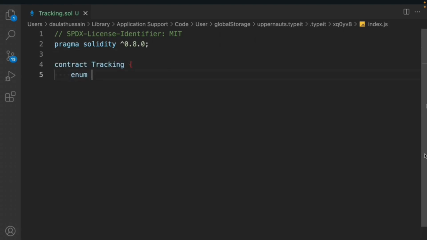In that we have to define the enum, because our tracking model will have a status system, like it's in delivery mode, or delivery completed, or it's in between the delivery. Okay, so that's the enum we are going to define. So ShipmentStatus is going to be Pending, InTransit, and Delivered. So these are the three statuses of the product we'll provide.